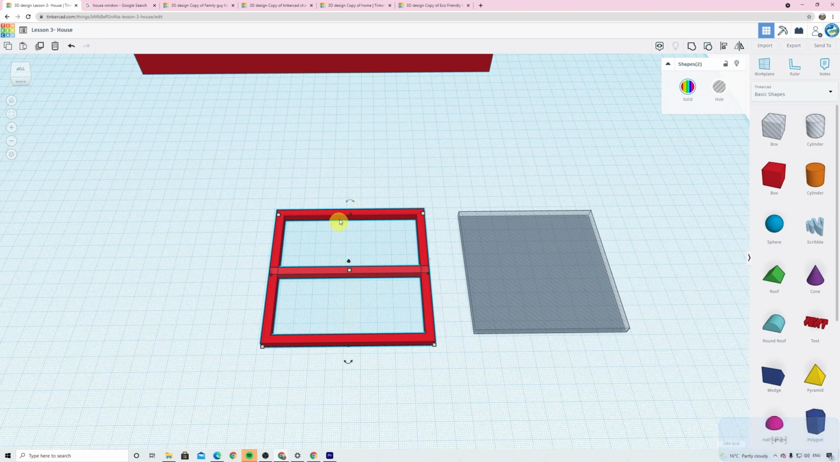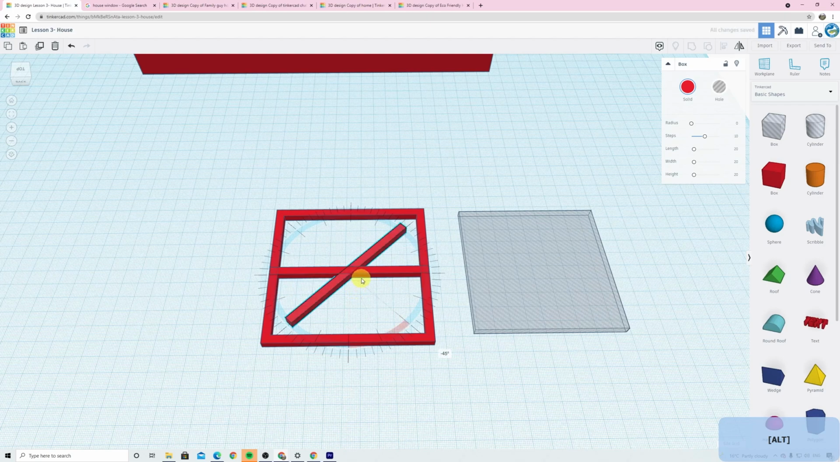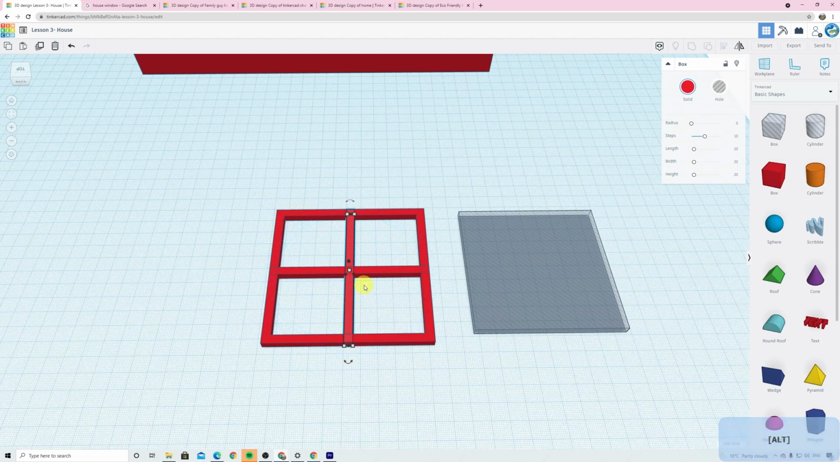Okay, now I need a beam going down the middle vertically. So what I can do is duplicate the one that I've just made by holding the Alt key and then just rotating it. If you have a look here, I'm holding Alt, I can rotate, and there we go. So there is the start of my window.